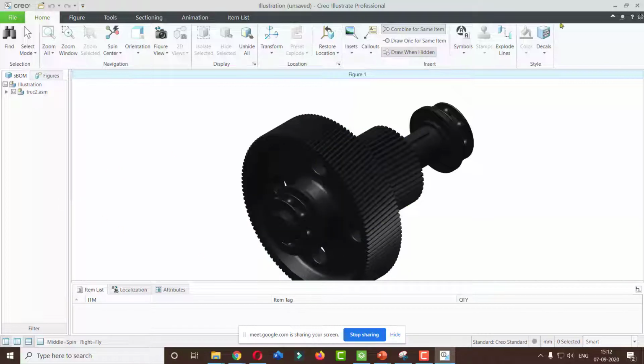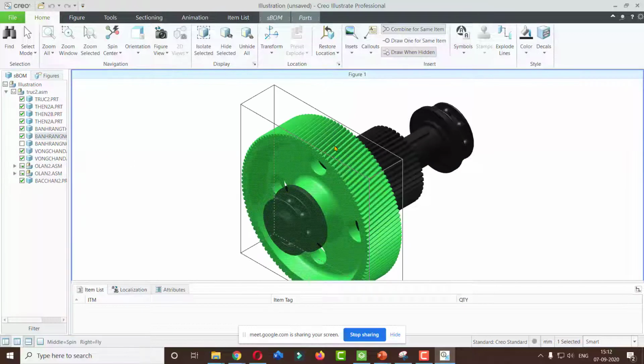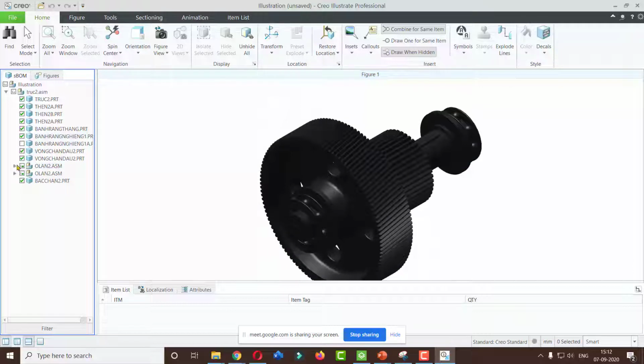Looking at this software, it has the simple menu options which are always available everywhere. Then there is the SBOM, where the total history of which parts are available will be present in tree form. You can either directly select each and every model, which will get highlighted over here, or you can simply select each and every part or the total assembly directly from the tree.